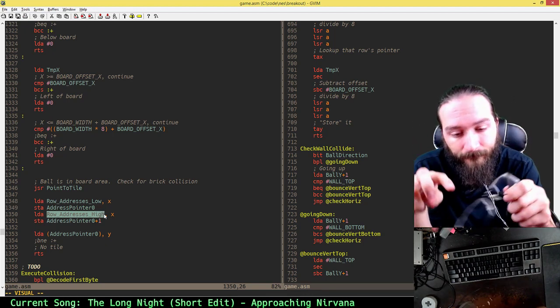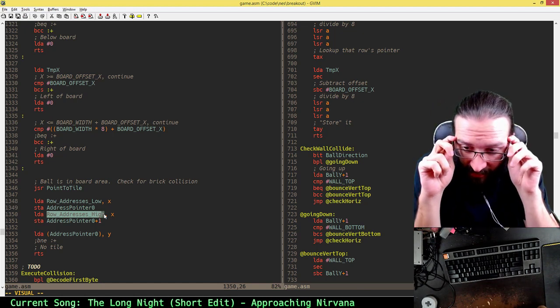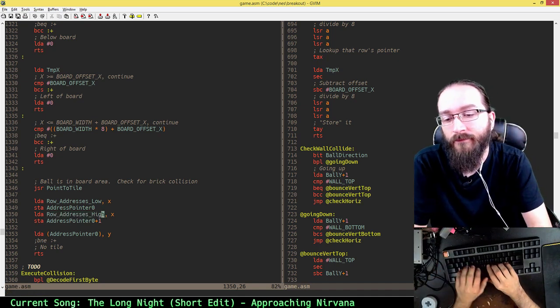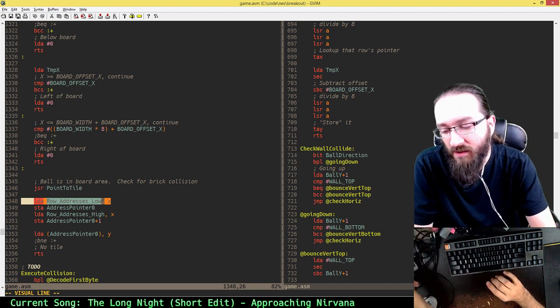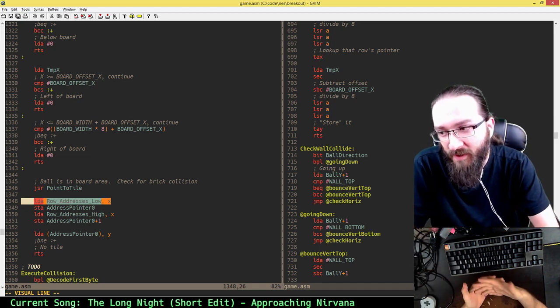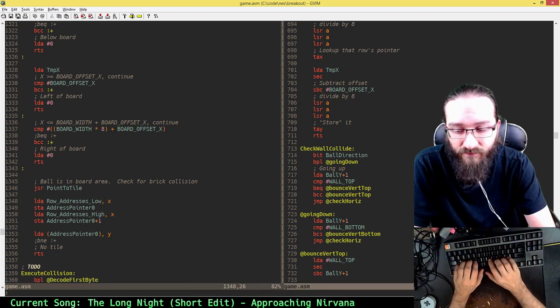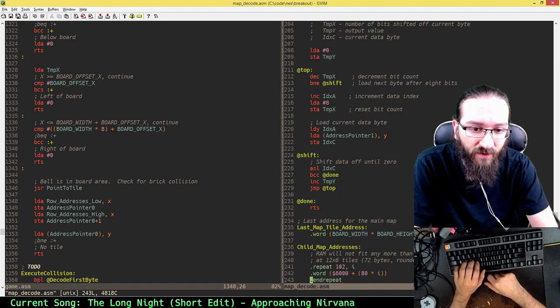So like a multiplication table, essentially. And then that will be added to the pointer. So yeah, it would load up the base address from this here.